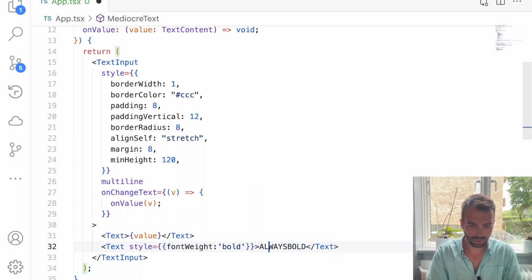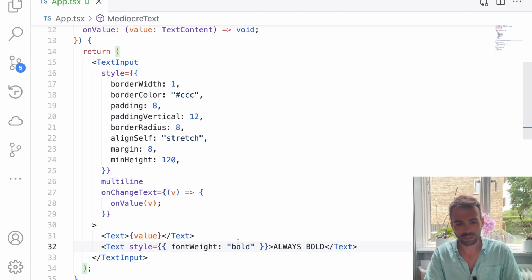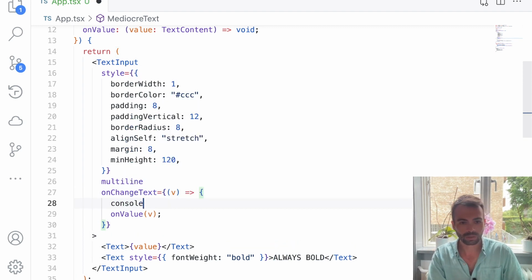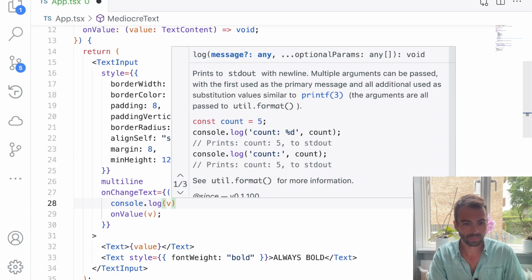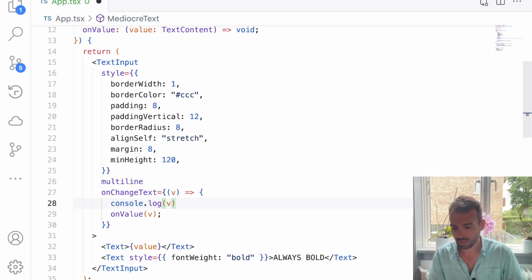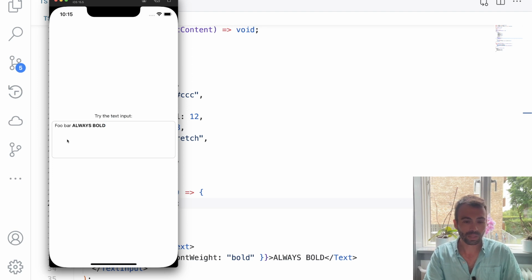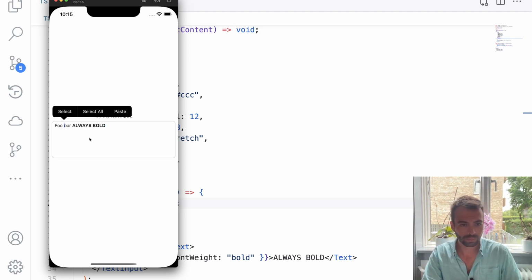now we have this interesting situation basically where our text input is rendering some hard-coded content, but this is going to be part of the change text experience. So I'll just put a console.log as well here so we can see exactly what text is coming out of our change text event. You can see that the state previously was always bold, and now we're still able to select this. We're still in theory able to edit it.